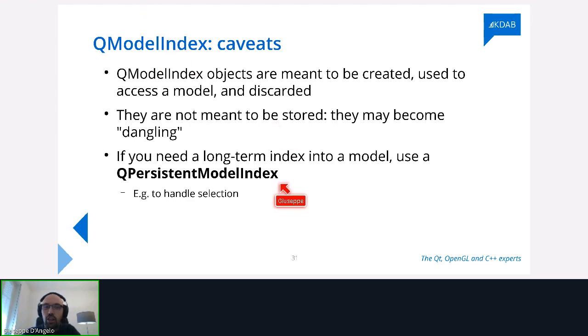And of course, there is a trade-off in the other direction. Using a QPersistentModelIndex is much more expensive than using a plain QModelIndex. So you shouldn't just use persistent indexes just because. You should know when to use them. To give you an idea of a possible use case, a QPersistentModelIndex is used, for instance, if you need to track which one is the selected item in a model.